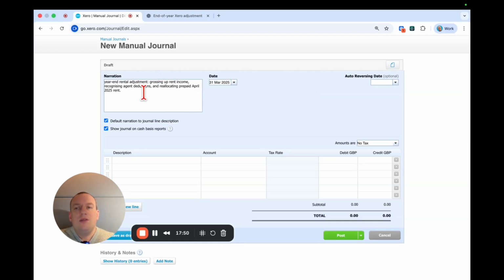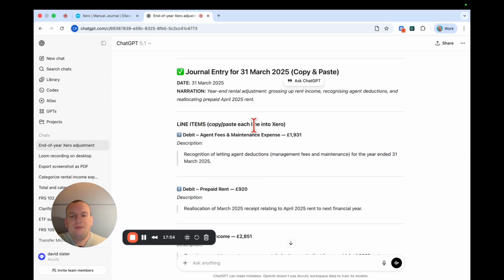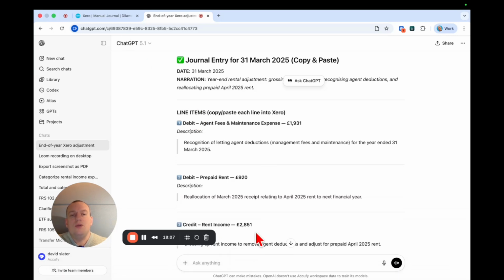Okay, so we've got the narration in there, we've got a date in there, we just need to then put in the different lines. So it says debit agent fees and maintenance expenses. That's actually no use to us. We want to separate agent fees and maintenance expenses. So we'll just tell ChatGPT to do that now.